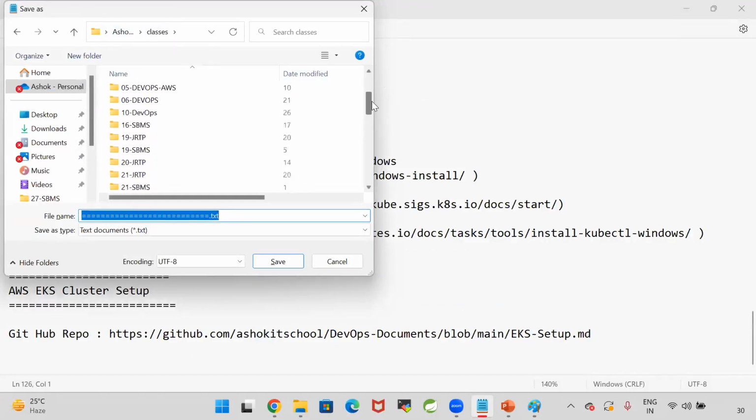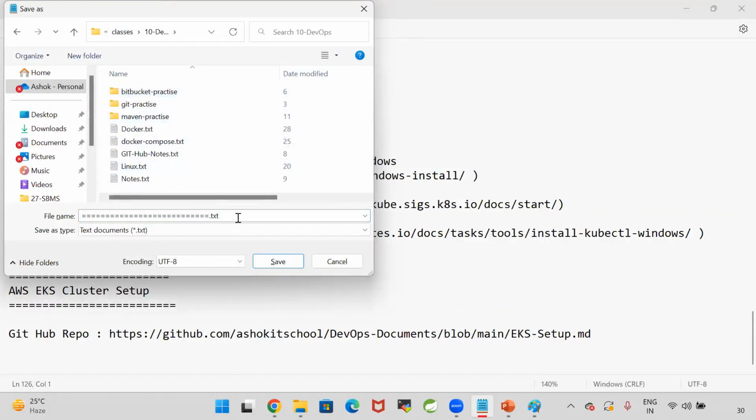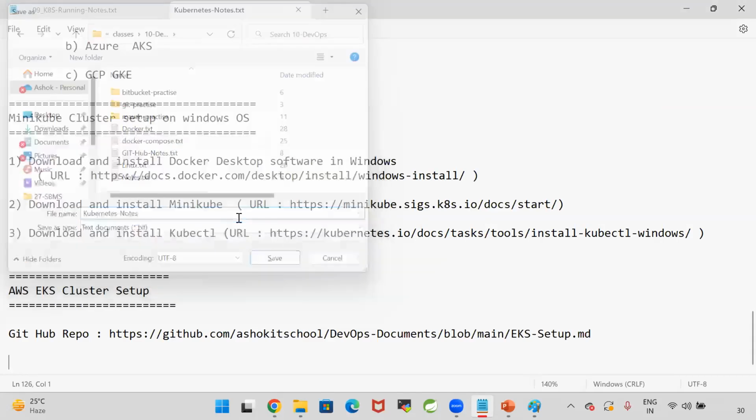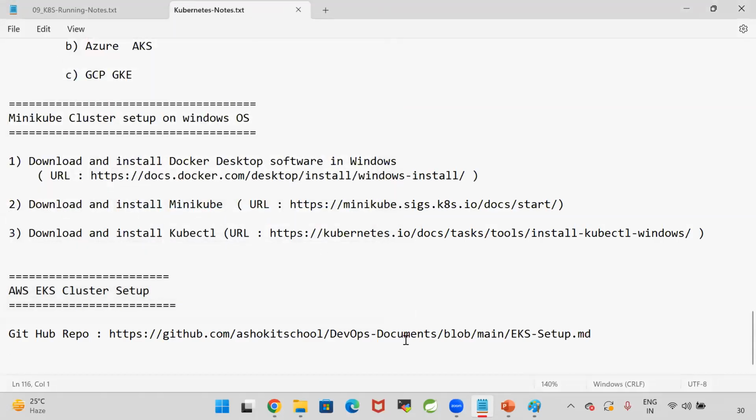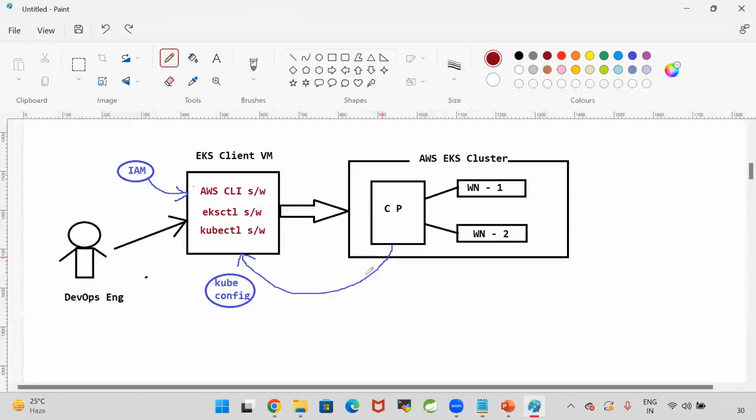Sir, I want to know the basic difference between installing kubectl and that other one. What is the usage? It is creating the cluster. Which one? EKSCTL. EKSCTL is a utility to create the EKS cluster. To run the EKSCTL command, we need the AWS CLI software. kubectl is used to communicate with the cluster for our deployments.